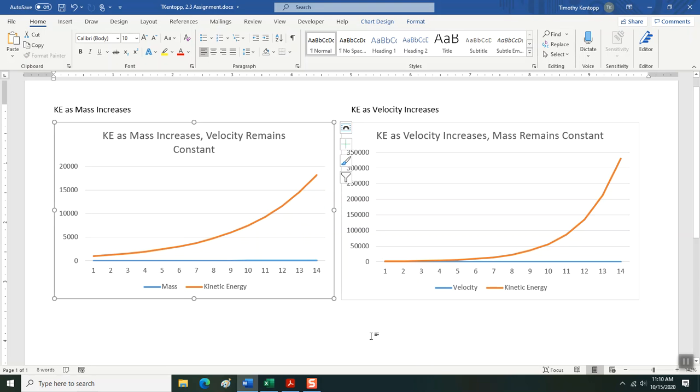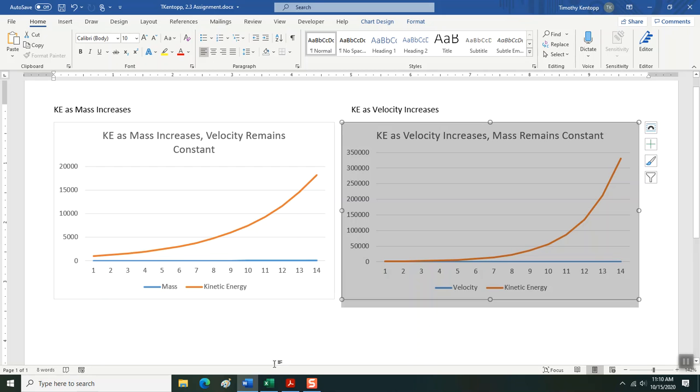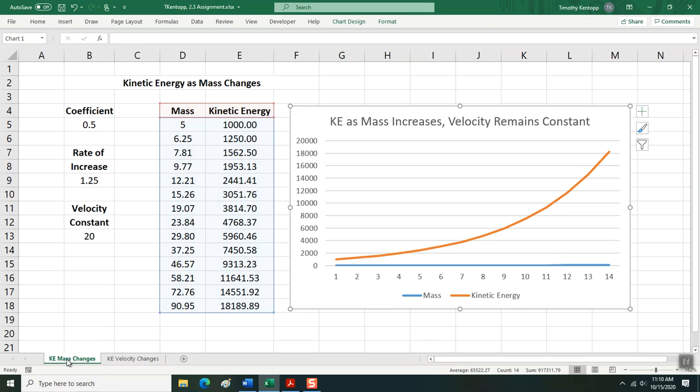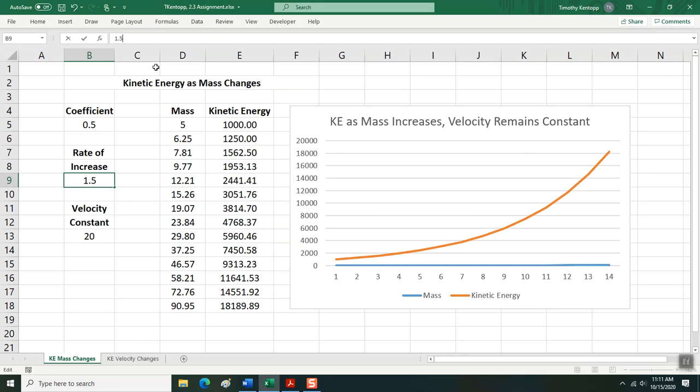Here's where the coolness factor comes in. If both of these files are open and I change, so let's say that the scale runs to 20,000 here and 350,000. What happens if I change to a 50% increase? Let's increase the factor of iteration by 50% each time for both the changing mass and the changing velocity. I'm going to change this from 1.25 to 1.5.